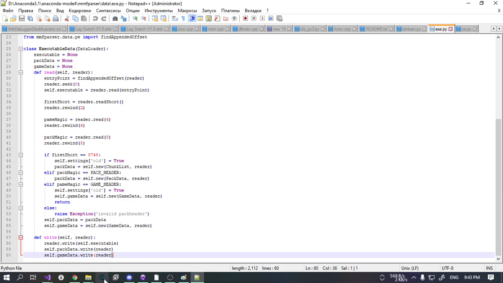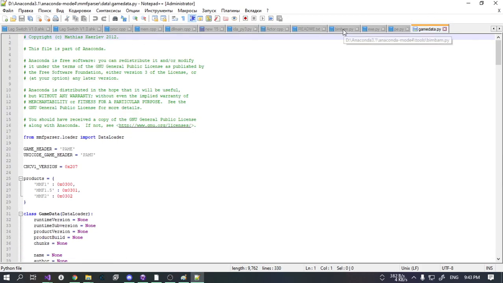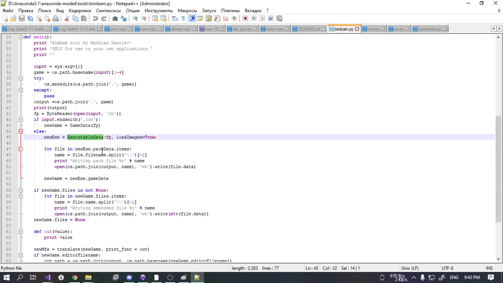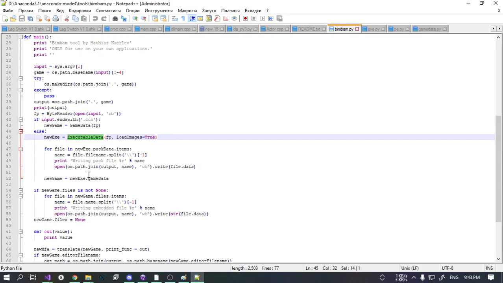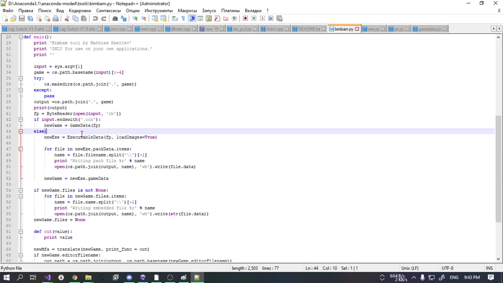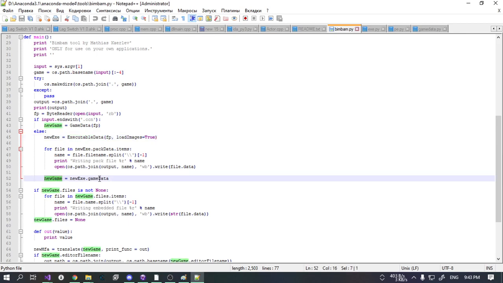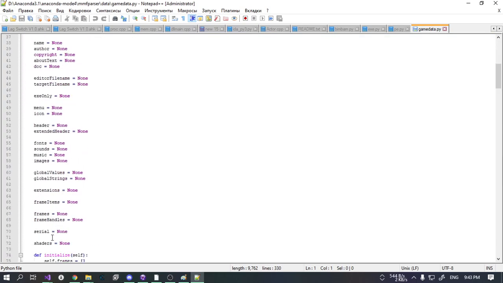Yeah, and then we move to game data. This is the main class. If you go back to bimbam.py, we see we dump everything from pack data that we found, and also everything from the game data. Okay, let's not go too fast. We read the game, then if we have the pack data, we dump everything, and then we dump everything from the game data. So we have a files variable here.